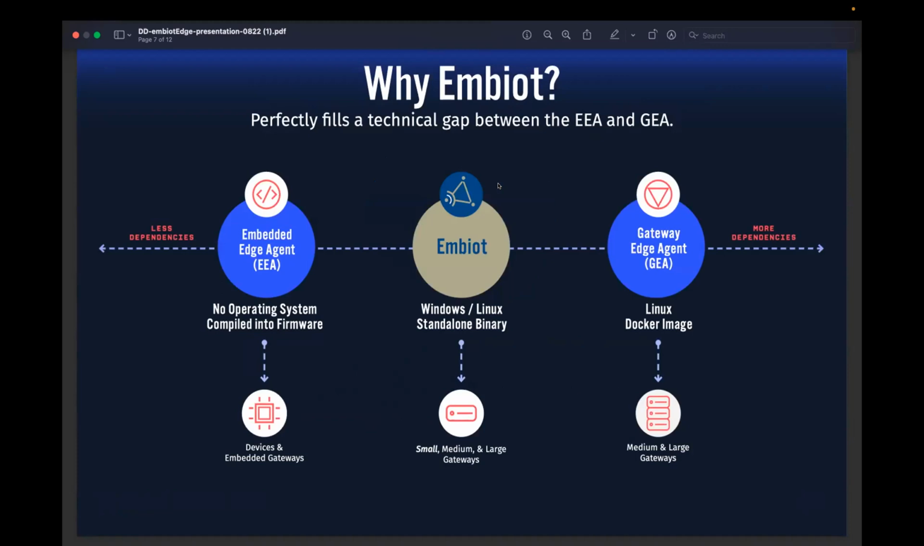For anyone that is familiar with our functionality, there might be a little confusion between Losant's existing embedded edge agent and our gateway edge agent, and where Embiot, another edge computing offering, fits in this overall technology stack. We met these guys quite a while ago. They showed what they had, and I really liked that it filled this technical gap, this perfect slice of technology between our edge agent offerings. On the far left, you've got the embedded edge agent.